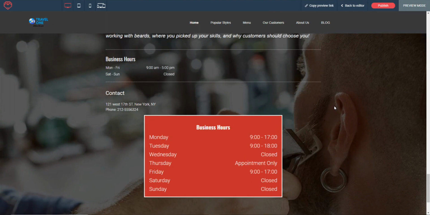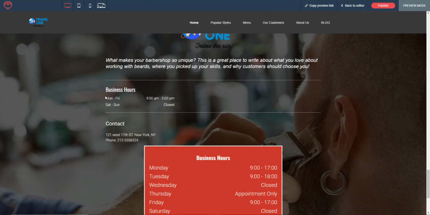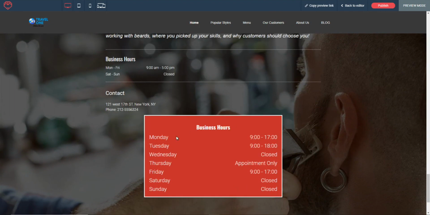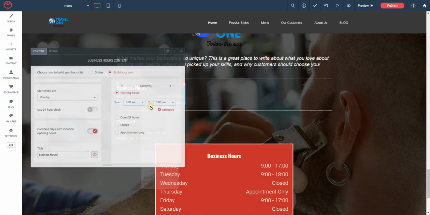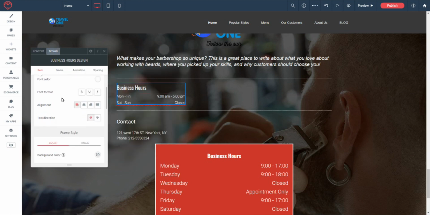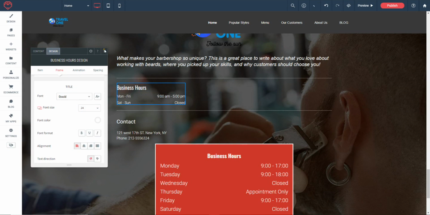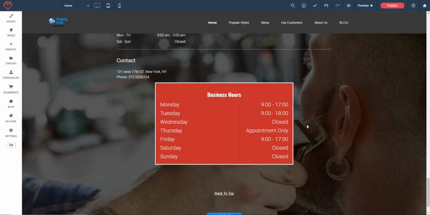There we have. So there was the one we started off with, the standard one in the template, and this is one we've just put together. Of course, if you want to update the existing one, you just right-hand mouse click button. You can edit the content, as we've just done, and you can change the design, as we've just done. So that's how you add business hours to your website.